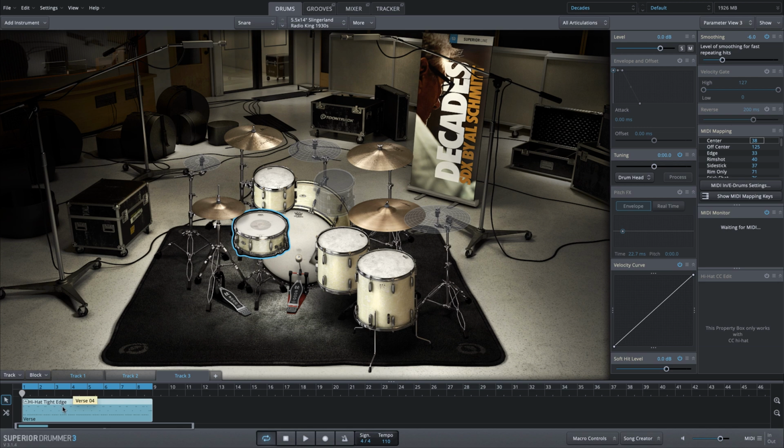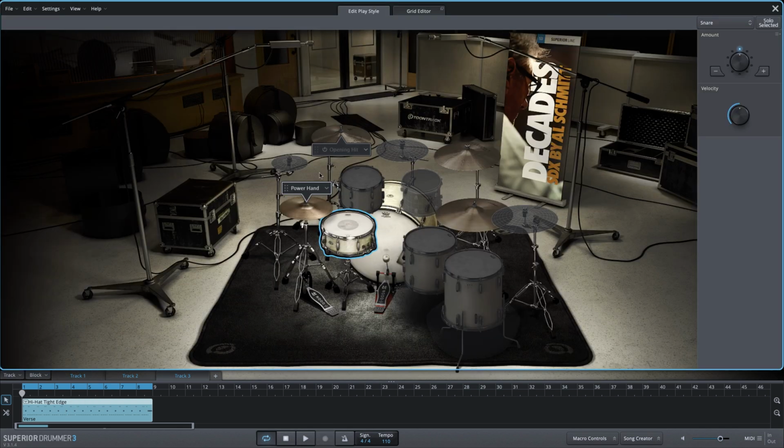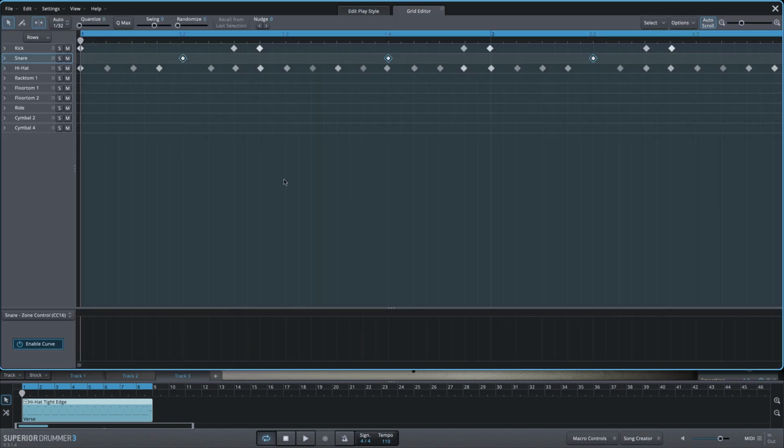Another way is to do it from the edit play style. So within the edit play style window, I can right click on any single instrument or all instruments and quantize in the exact same way. So right now the snare drum is selected. If I right click on it, I can go to quantize, choose 16th notes, and now I've quantized just the snare drum. If we jump to the grid editor to take a look, snare is selected, and you can see that has been quantized. So it's right on that grid line.